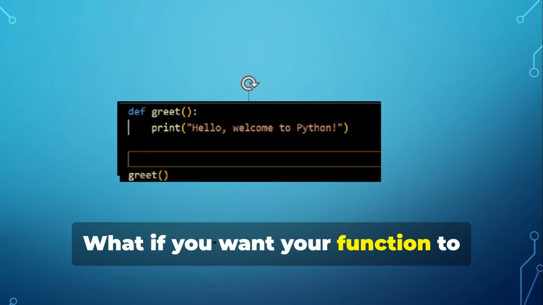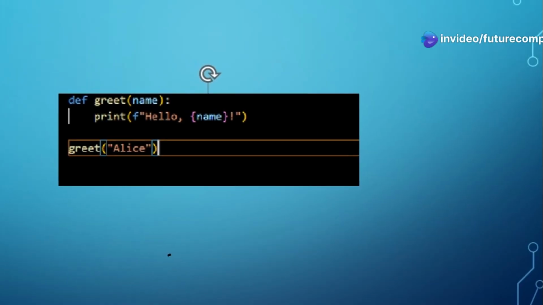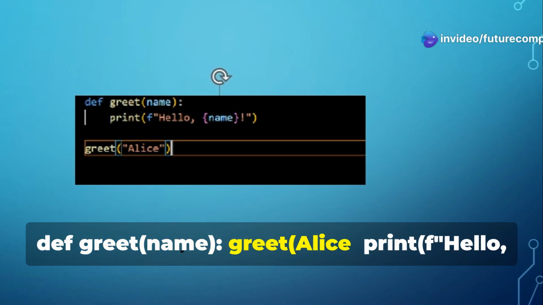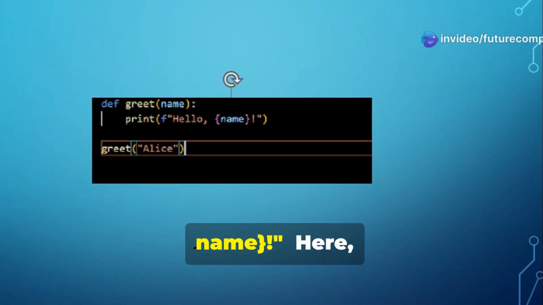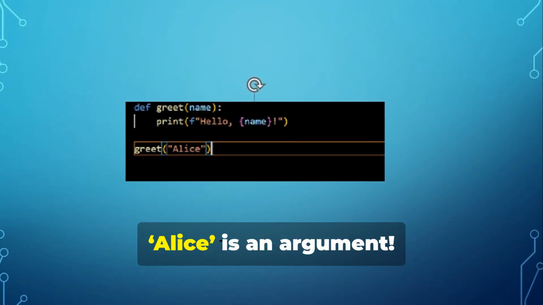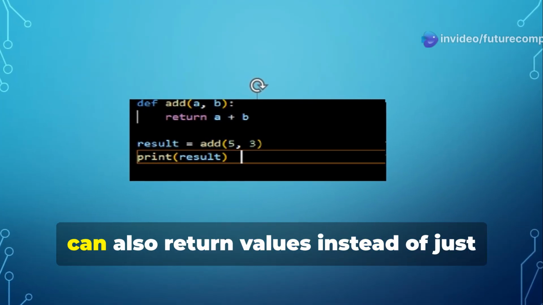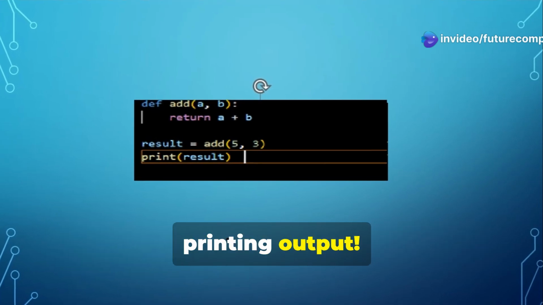What if you want your function to accept inputs? That's where parameters and arguments come in. def greet(name): print("Hello", name). greet("Alice"). Here, name is a parameter, and when we call the function, Alice is an argument passed to the parameter name.